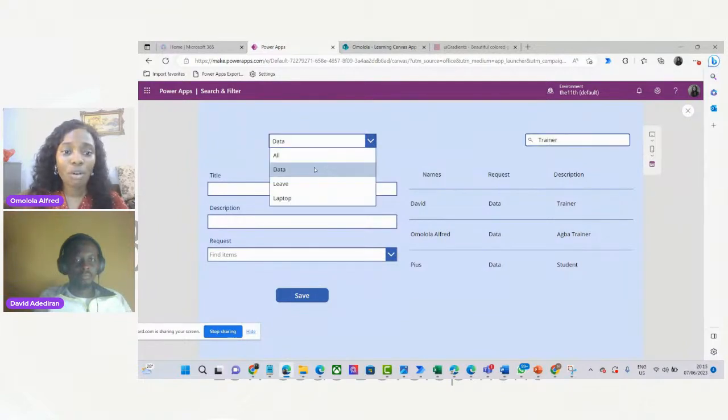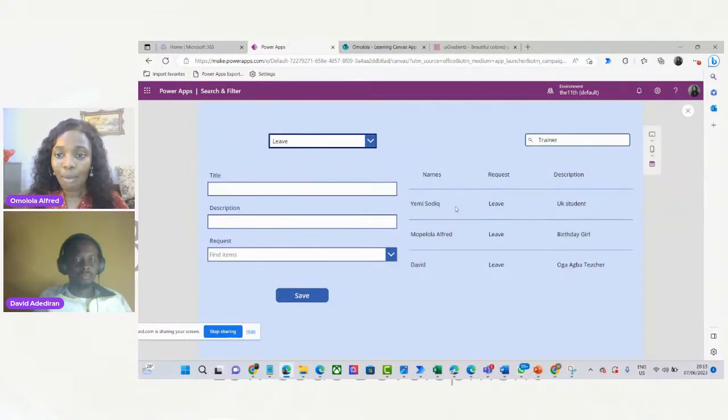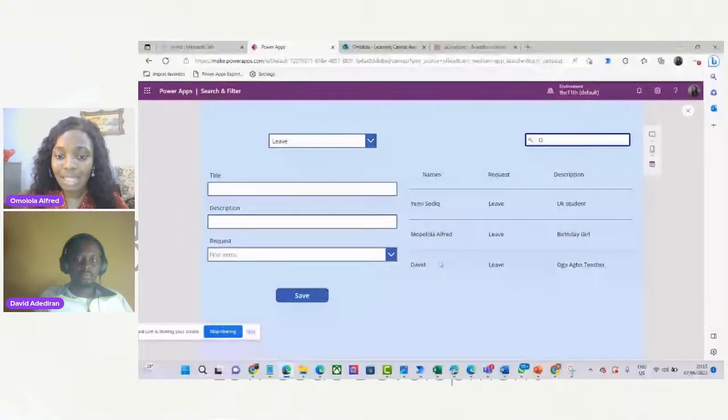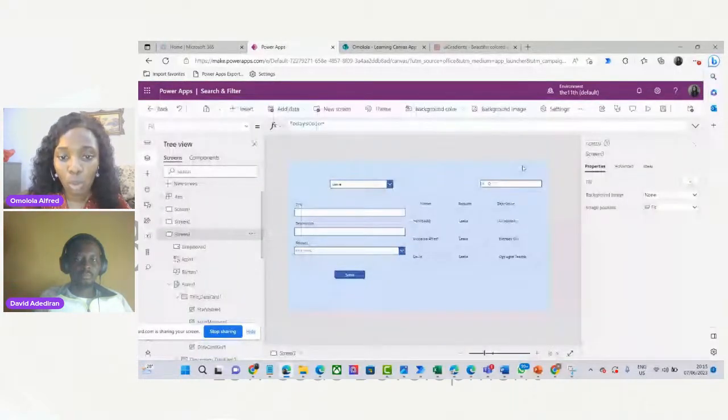If I search for leave, now I want to be able to search for maybe Mokwelola inside of here, or maybe Ogagba trainer inside of here, right? So that when I search for Ogagba trainer, it's going to now limit this to just David's record. So I want you to search how you can do that and do it on your own.